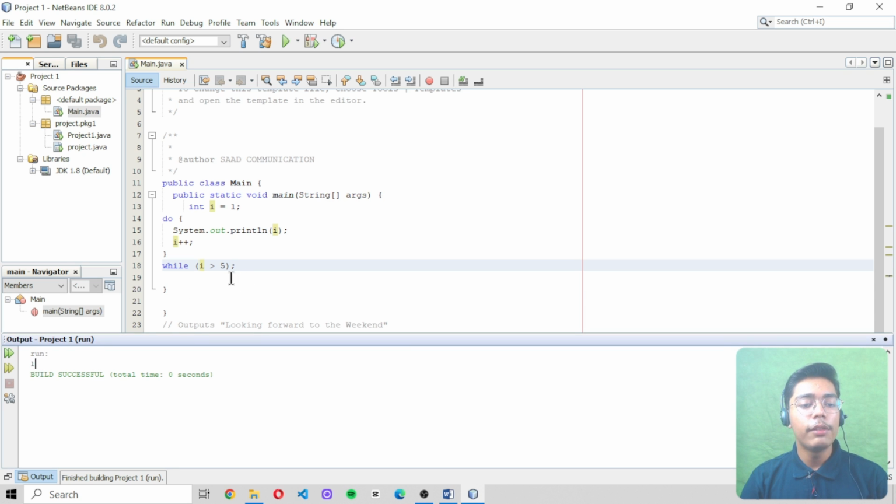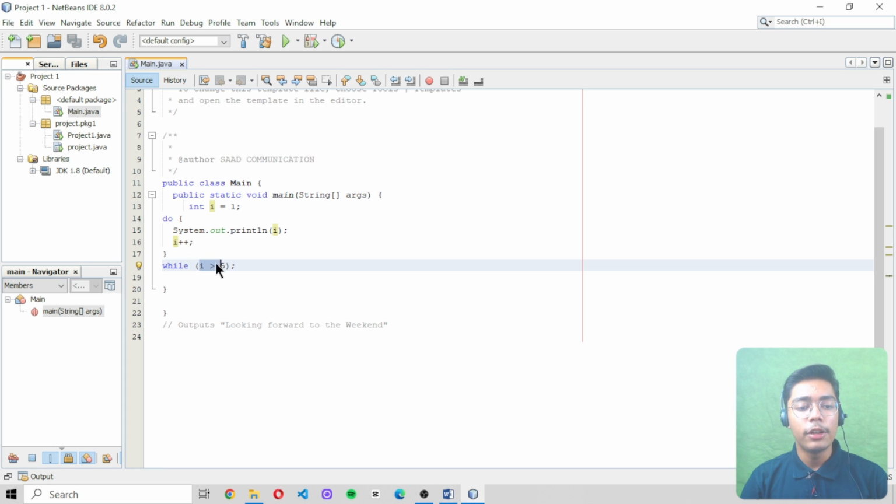Why are we getting only 1? Because we have said to our I variable that I want the number greater than 5, and for greater than 5 I have not written any value here. That's the reason I am only getting 1 printed in my output, because I have printed this I in the println function, and we are not getting 5 because I have used the greater than sign here.